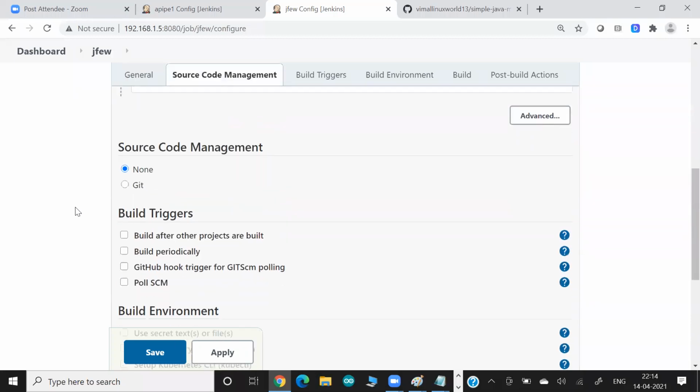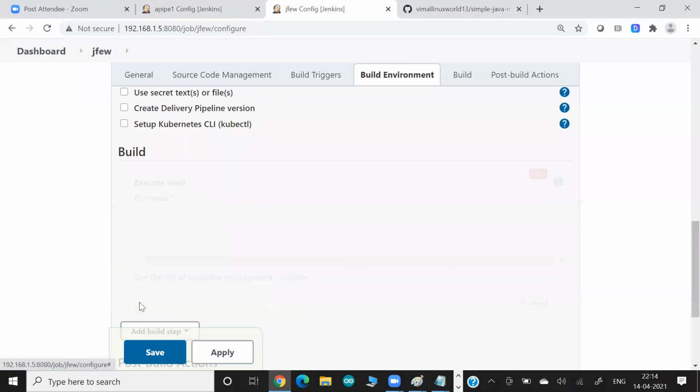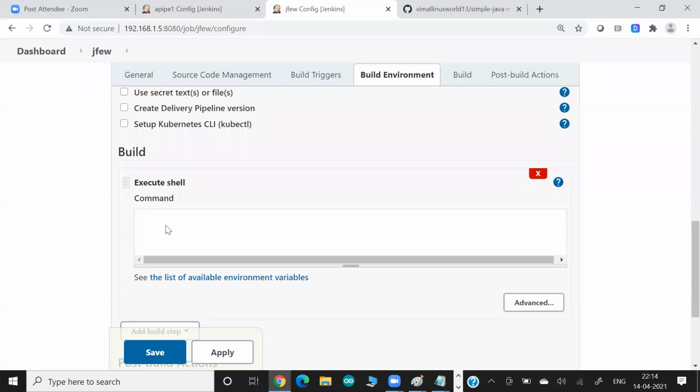Okay, what I mean by this: if you go to the build step and run some command, you'll see there's one link here, list of available environment variables. So for every job, guys, Jenkins creates some variables for you. For example, one of the variables is your job name. When you create a job, every build has a build number.